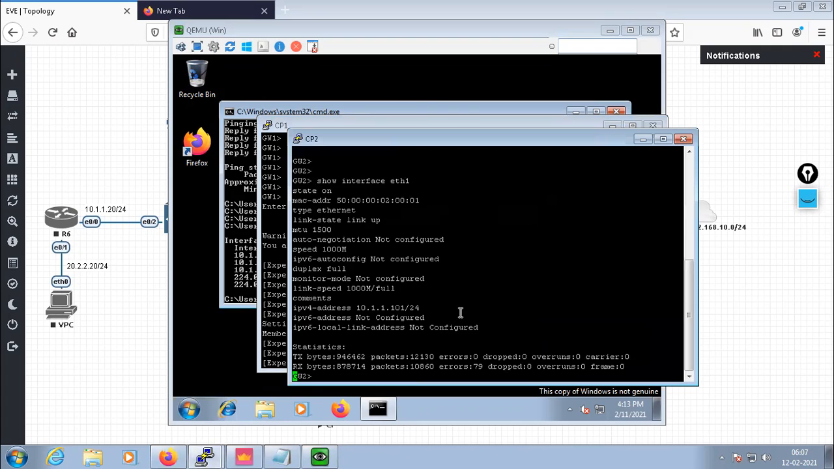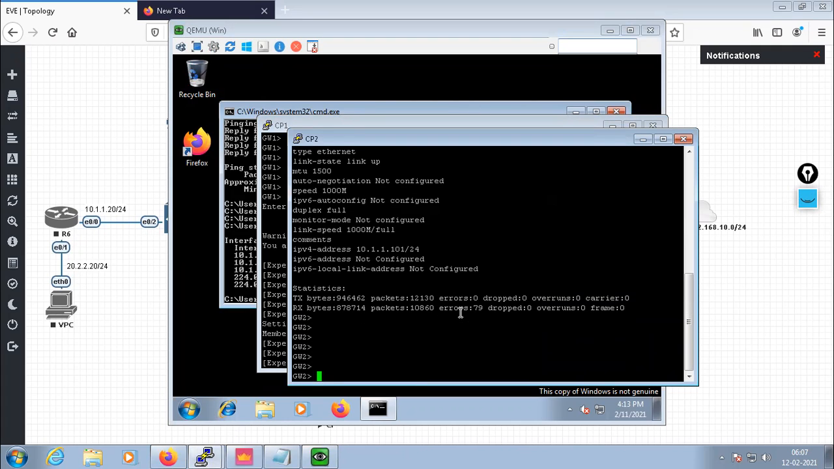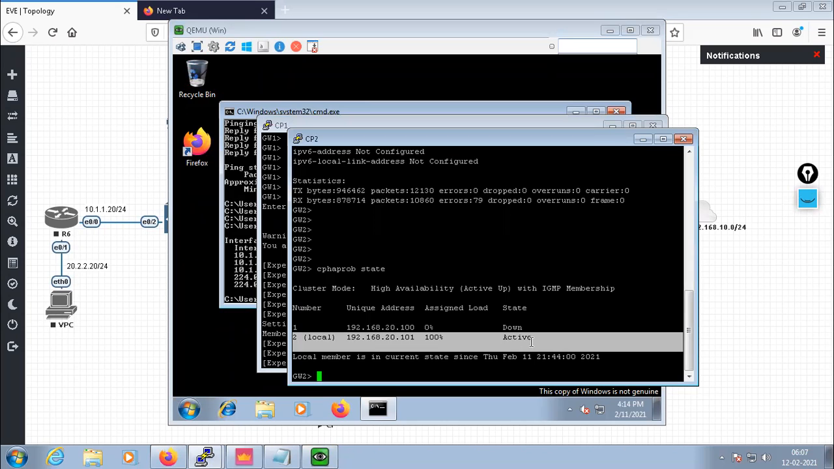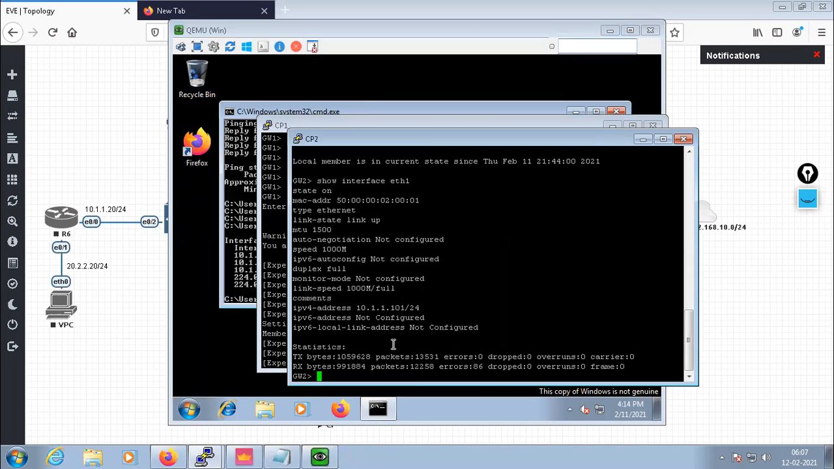Look at this here. Now your active is this one. This guy is inactive now. Look at this. Now show. Oh, the command is already there. Now look at this. 50 0002 and 0001. So this is a MAC address.